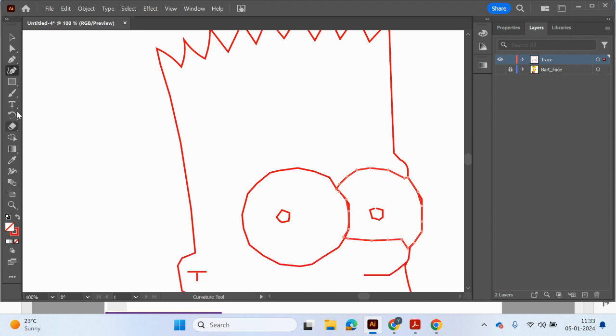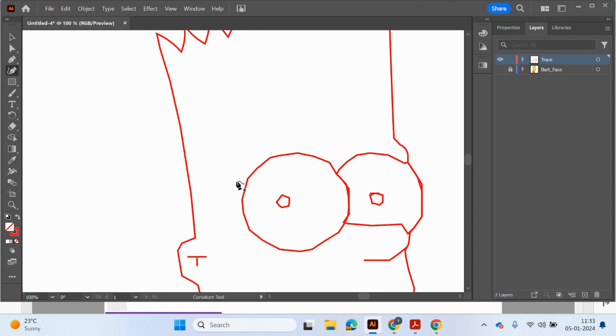I've noticed that as a fill, that line's not going to work because it's not completely filled in. Okay, so if you want to use the curvature tool, guys, just to bend the eyes, you can do. There we go. So it's a little bit more round.